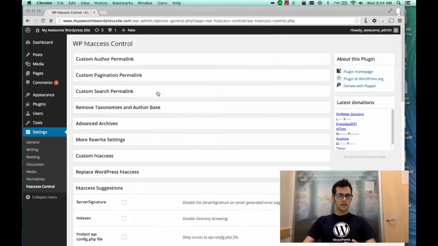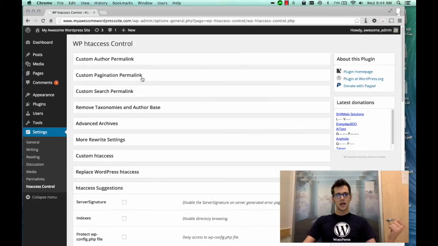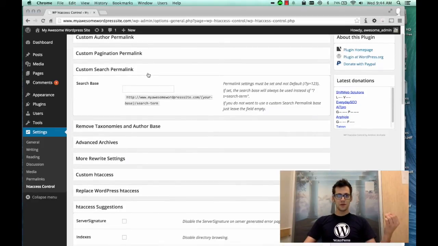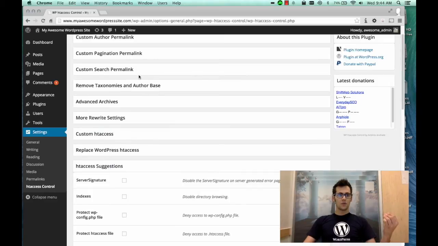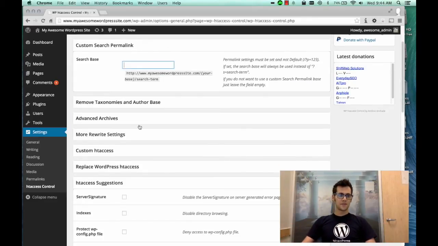So this plugin's got a lot of cool options, and let's get into some of the other ones. Custom author permalink: you can set what you want your custom author to be. You can do custom pagination, you can do a custom search permalink. With this one, you could set it to be, let's say, /search and then whatever they're searching for. So then that could be how you enter that information.